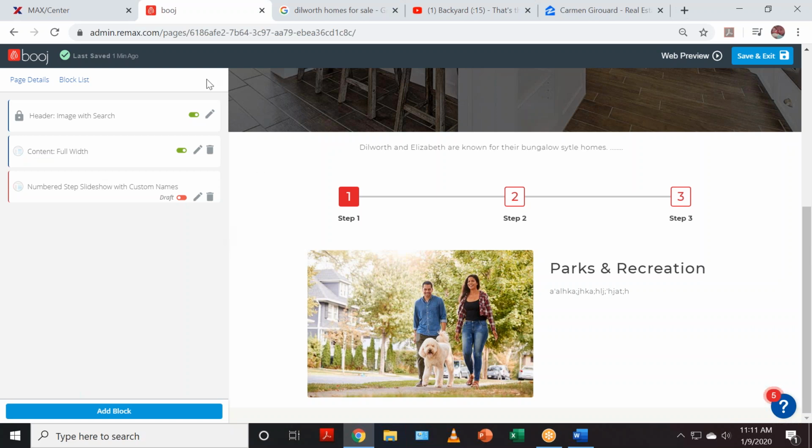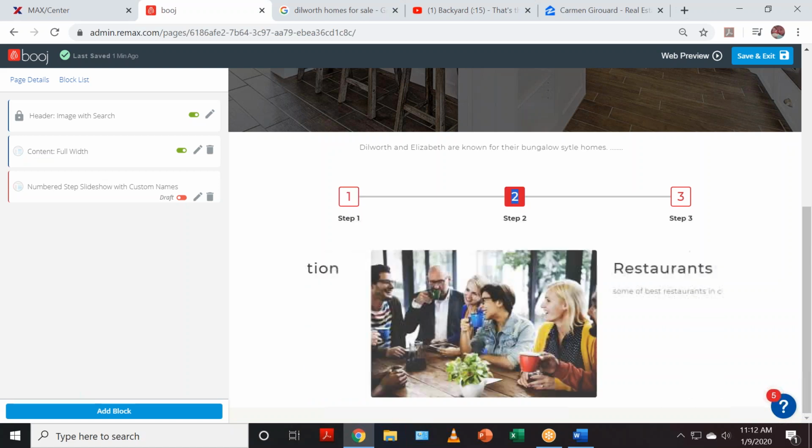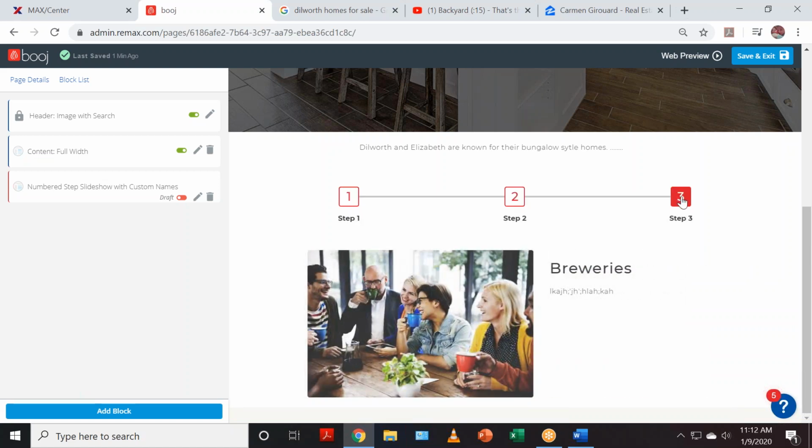Exactly. Yeah. And you're going to call it Parks and Recreation. Restaurants. Yeah. That's what I would do, if you can edit those. And if you do the numbered slideshow, does it always look like that? I guess it stays consistent for your website. Yeah. It's always going to have this layout. So you'll just always have the option of editing the picture and then the text.